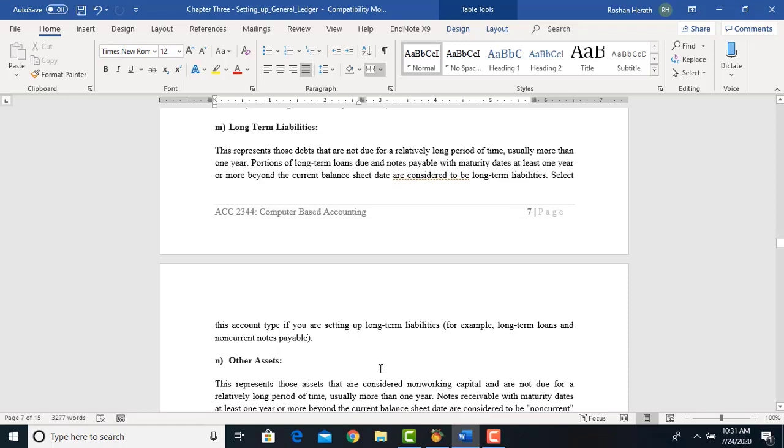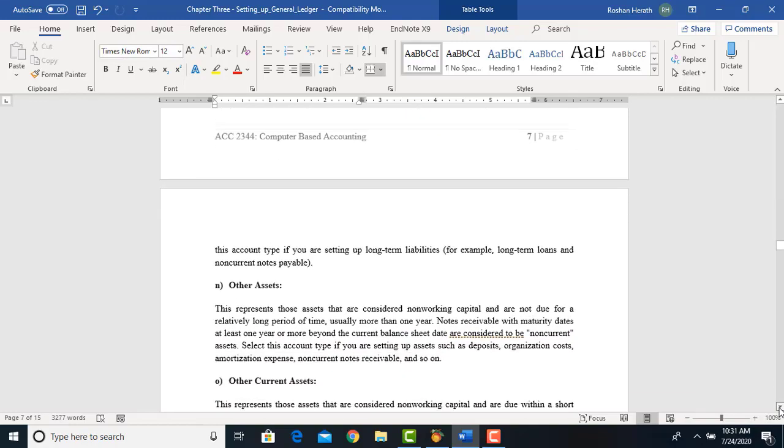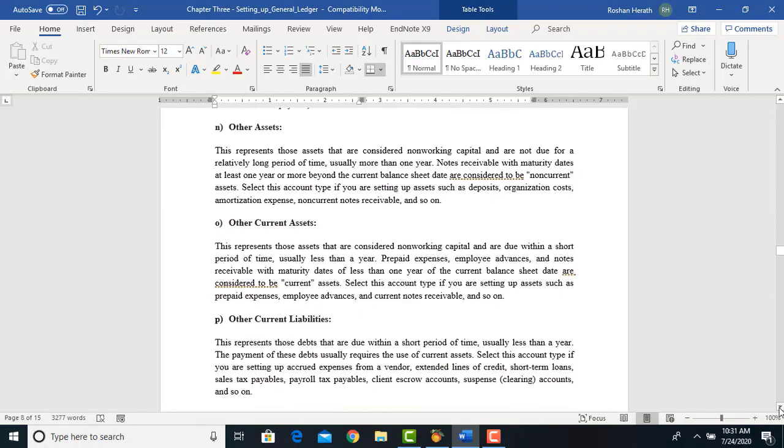Select this account type if you are setting up loans, the long-term loans and non-current notes like debentures. This would be the proper category. So you can leisurely read this and understand; it is easily understood.